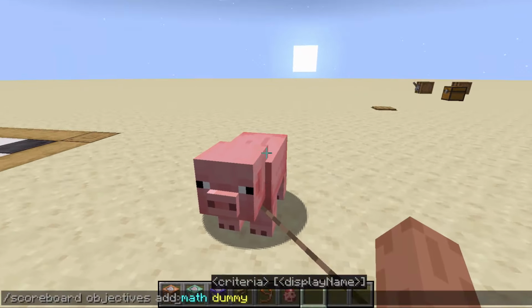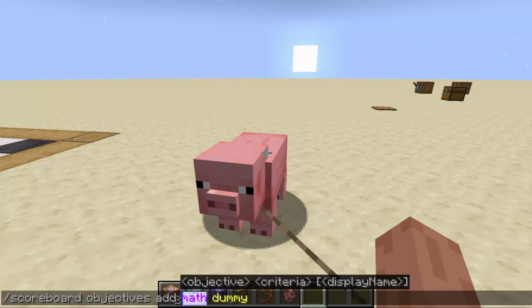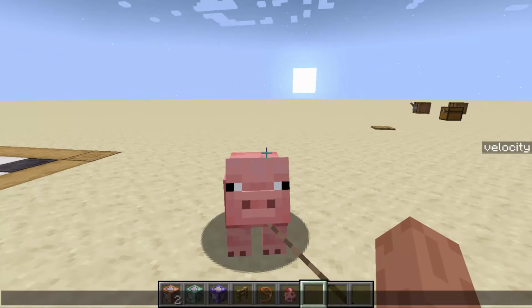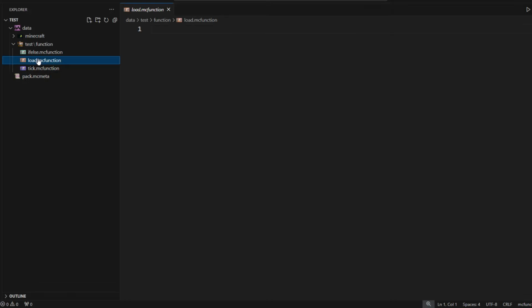So to do that, we're going to need to create a scoreboard. We can call it math or we can call it velocity just for simplicity. And then I'm going to put it on the sidebar. Now we need to go into whatever data pack we have. We need to create a new function, name it something like fireball or launch. I like launch, whatever you want.